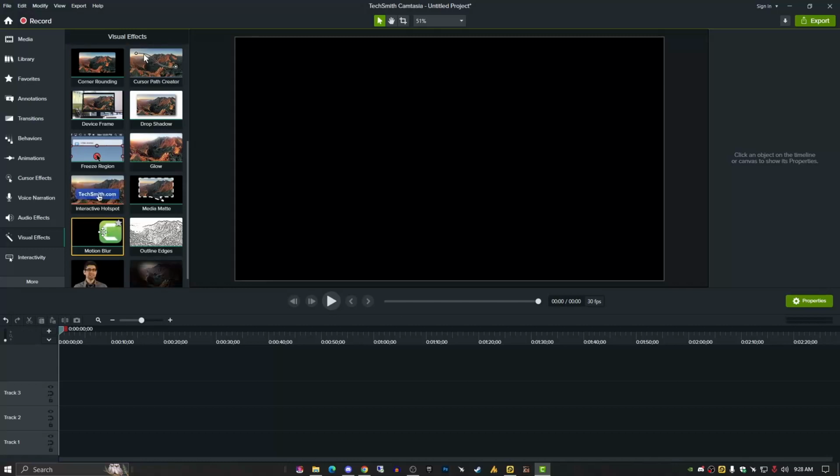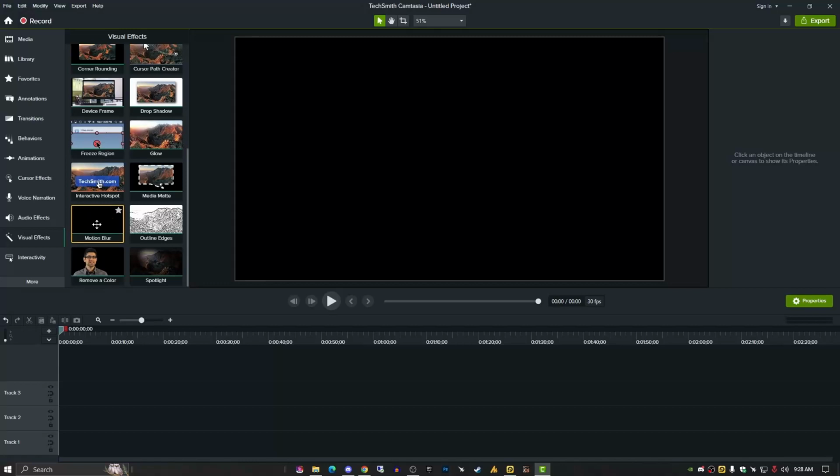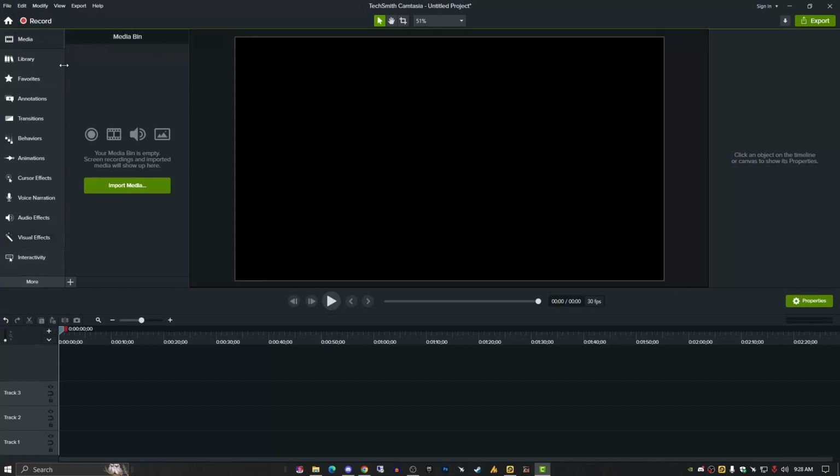Motion blur, this is the most important, most beautiful effect. Whenever you move something in animation, like the zoom in, zoom out, it will make a blurry effect that looks so cool. Then outline, edges, and then spotlight, and then remove a color. You can also remove the background color with this. It's a quick intro. Now let me show you here.